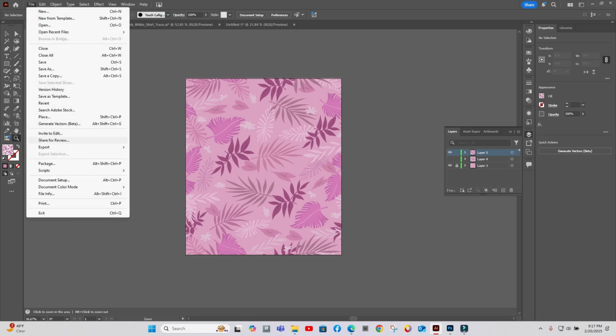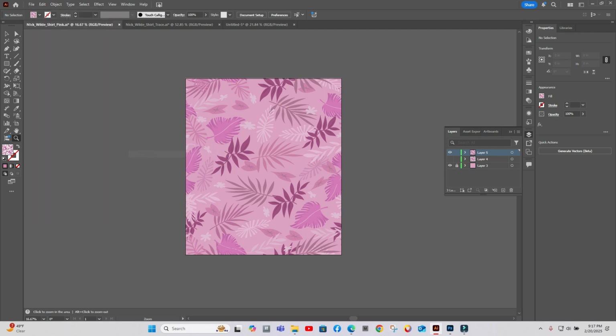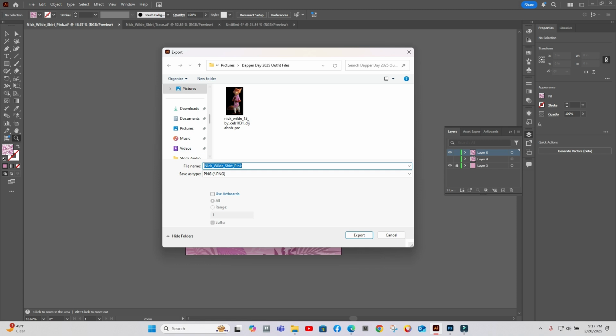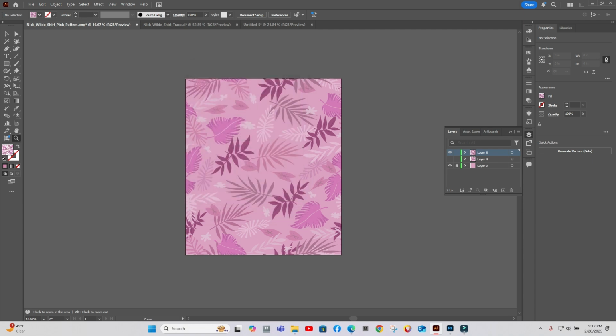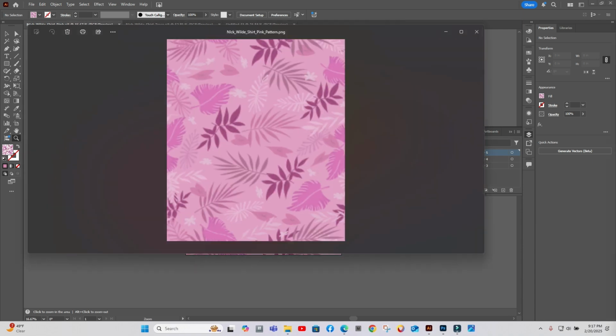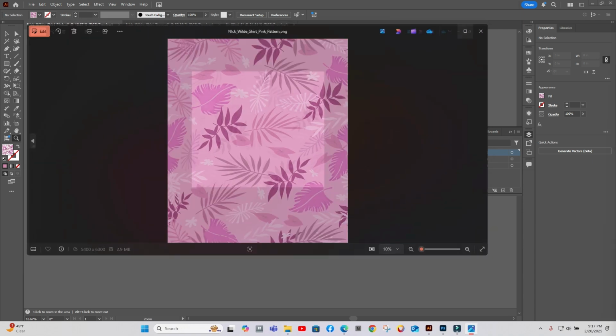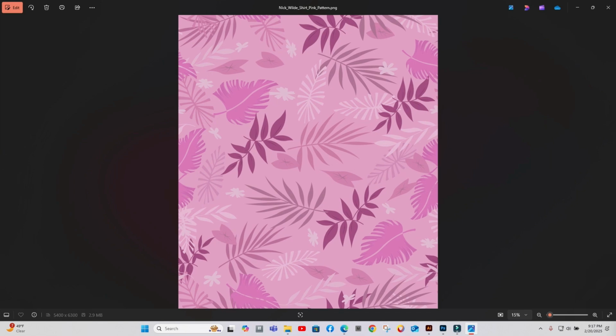We'll go to File, then Export As, and I'm going to choose a PNG. Now I save my file as a PNG because it supports transparency and keeps colors crisp. I double check that my file is in RGB mode to match Spoonflower's printing settings. Once the export is complete, I always check to make sure there aren't any problems with the file. Everything looks good. Time to upload my design to Spoonflower.